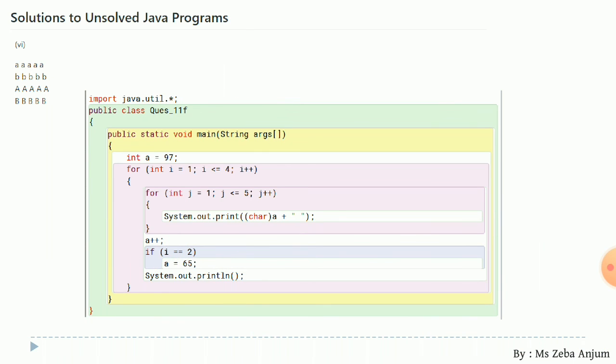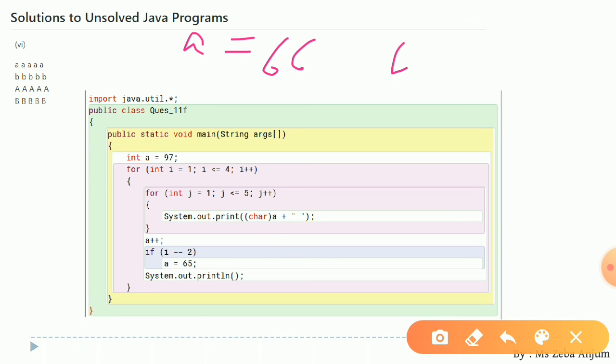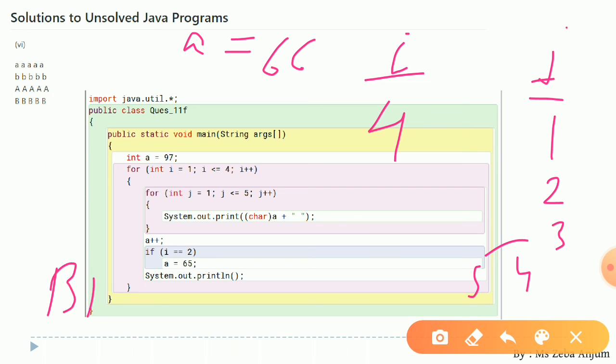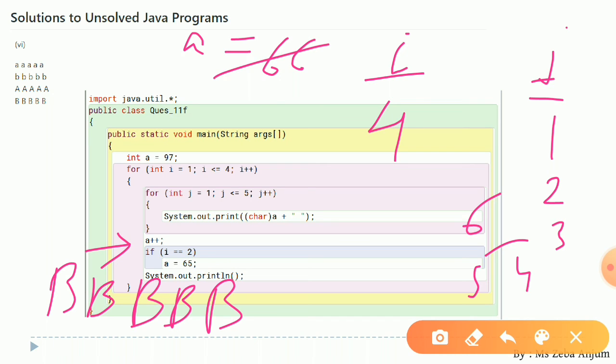Now let us see for the last execution. We are having a equals to 66. i will run from 4 and j's value will be 1. So again the same thing, j value will run from 1, 2, 3, 4, 5, and same thing we will be getting, b 5 times. Yes, when the value of j becomes 6, it will come out of the loop and a plus plus will get executed. We got 67. Yes, again new line, cursor is over here.